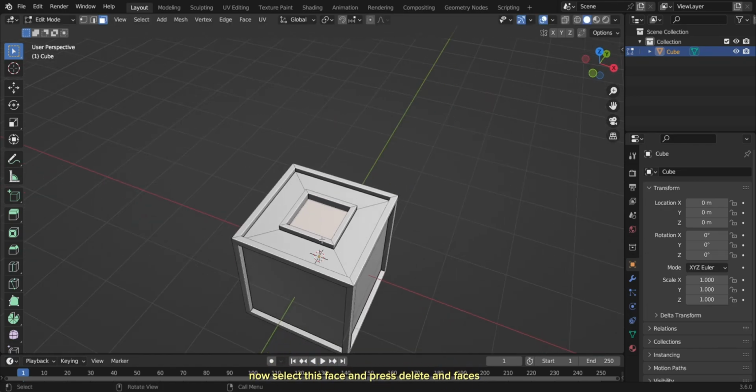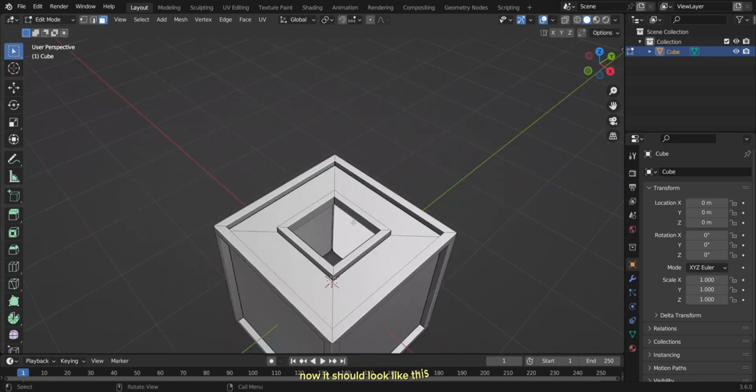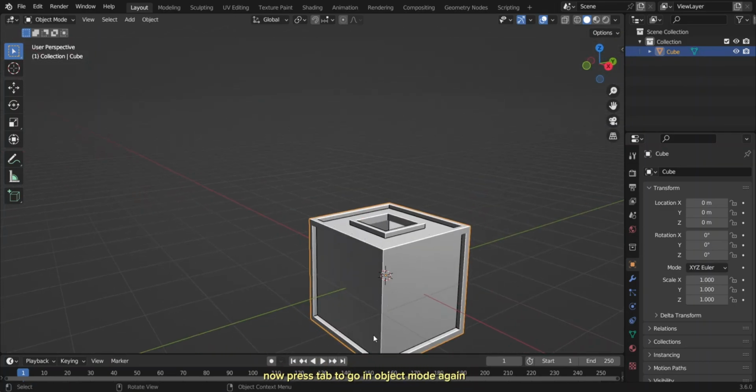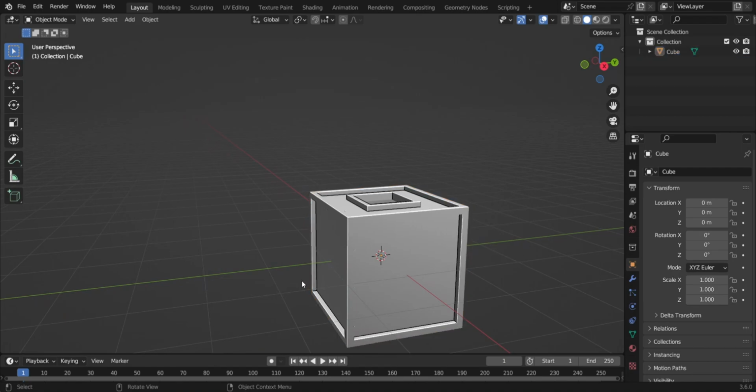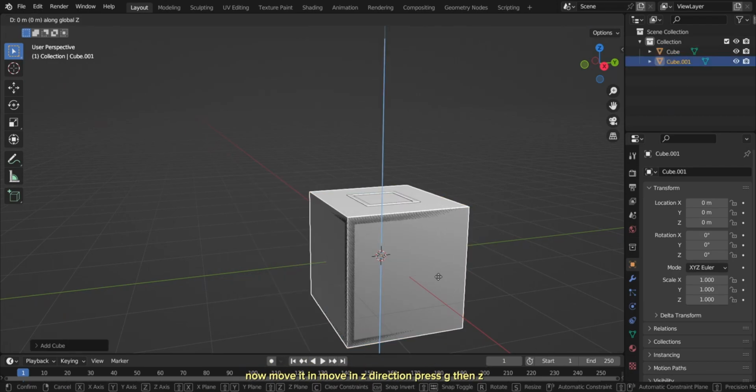Now select this face and press delete and faces. Now it should look like this. Now press tab to go in object mode again. Now add another cube. Now move it in.